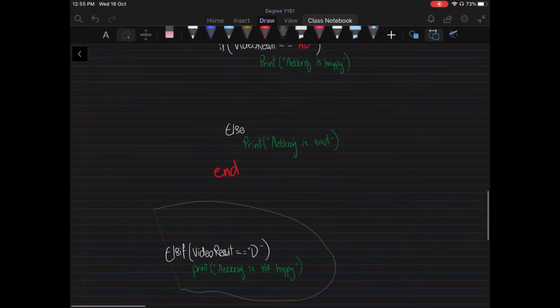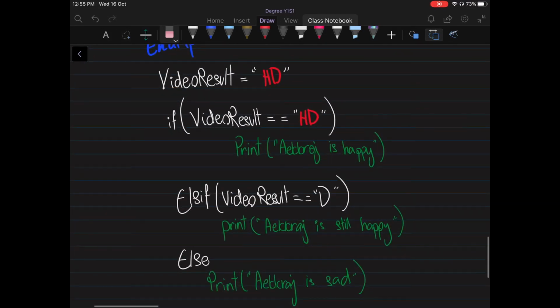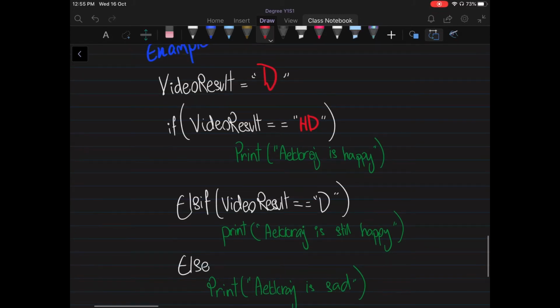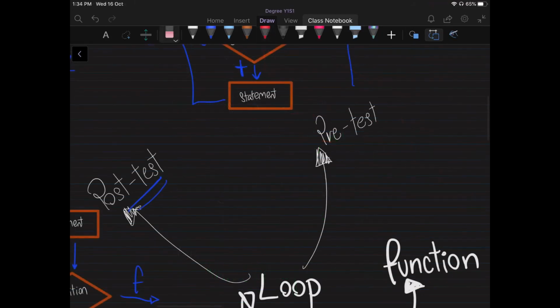And there's an extension of this as well called else if. So let's say the video result was D. And so the first statement, if video result is HD, which is not, it won't call. And it'll go to the next else if statement, which is if video result is D, Aekkraj would still be happy. So this would be the one it would call.